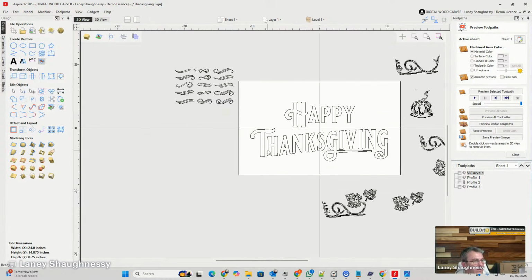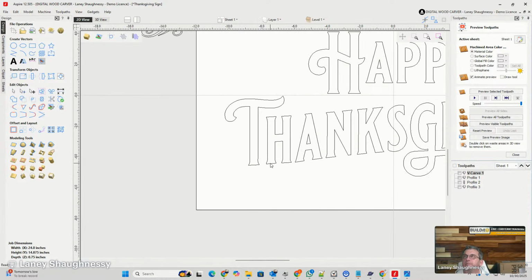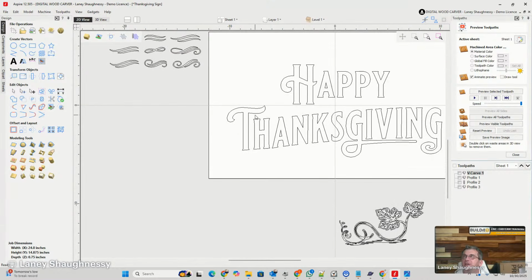And there's going to be, on the Thanksgiving, not connected to the T or anything like that, but there's going to be a line that runs right up here. But then there's going to be a swirl I want to kind of put right under here.